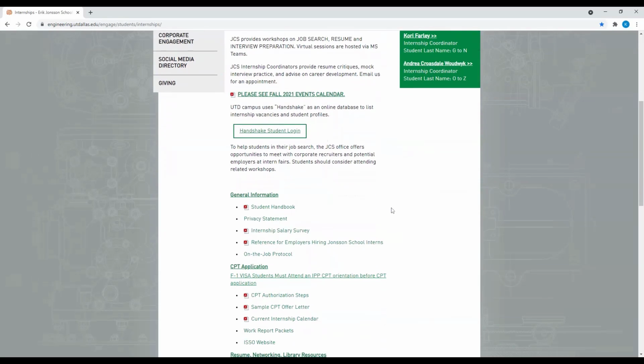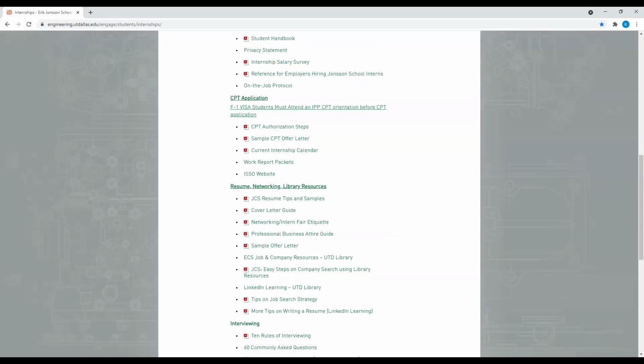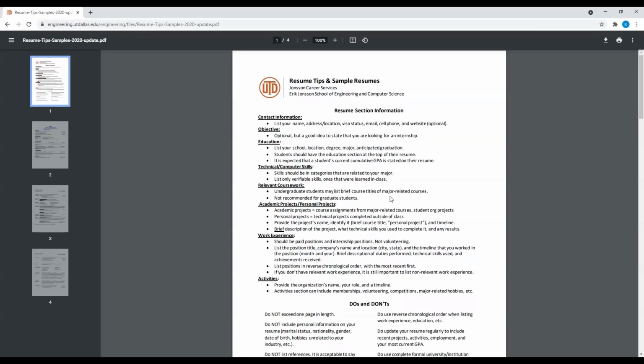As we scroll down on the page, the salary survey that I mentioned earlier in the presentation can be found here under the general information section. But we will start with resumes now. Under this resume, networking, and library resources section, this first result will take you to our resume tips and samples packet. As I mentioned earlier, we do offer a standalone technical resume workshop, so I recommend attending this if you're interested in more detailed information about resume formatting and content.